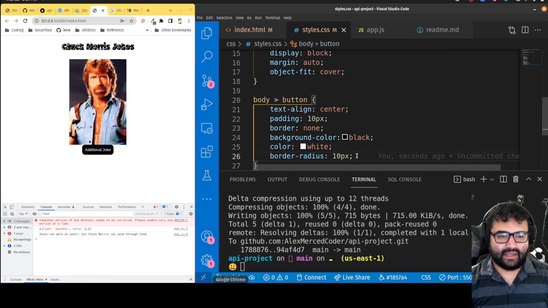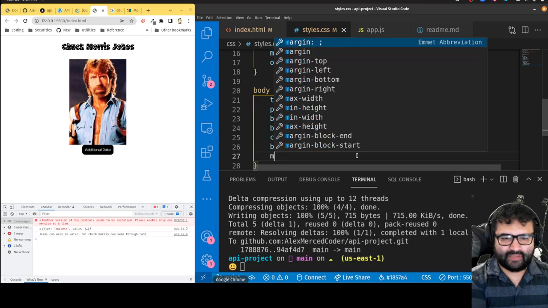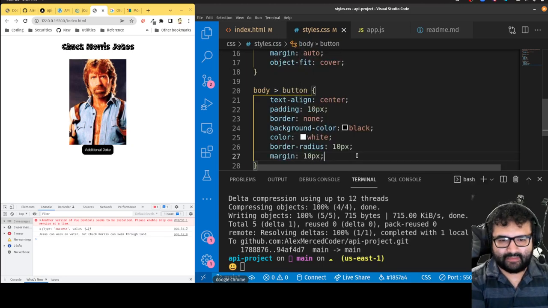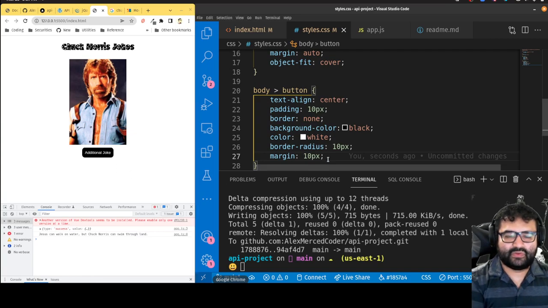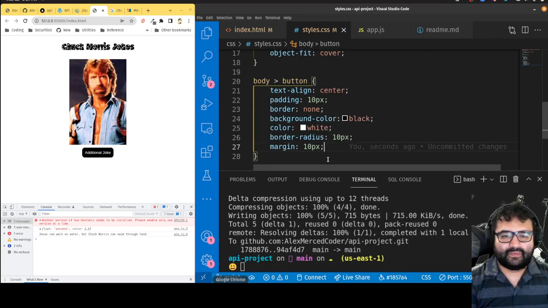Okay, it's spaced a little too close to that picture, so I'm going to give it some margin. So we'll say 10 pixels of margin. That gives it a nice little bit of space. And this is all fine and good, this is not bad. But you see, it's going to be hard for someone to tell it's a button. There's nothing that tells me when I hover over it that it's a button.